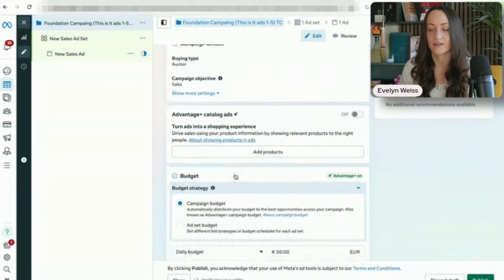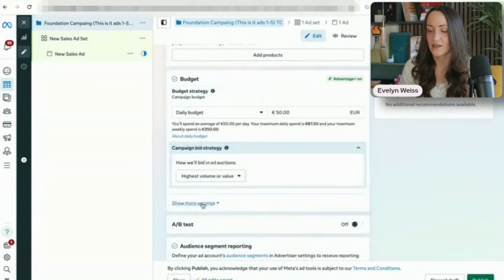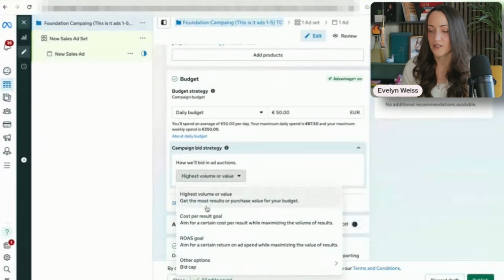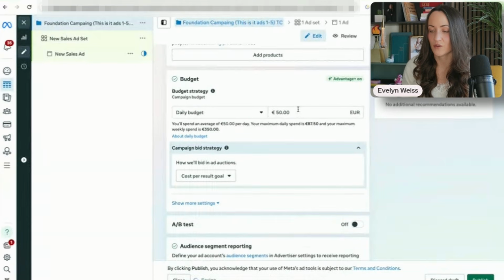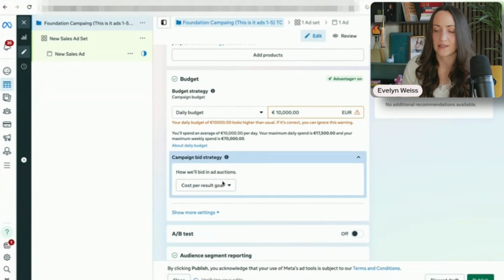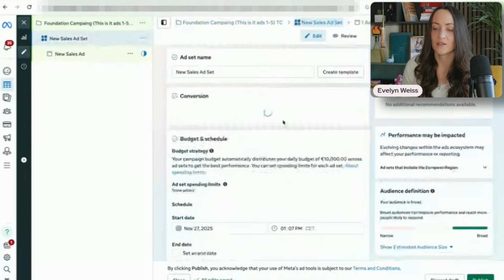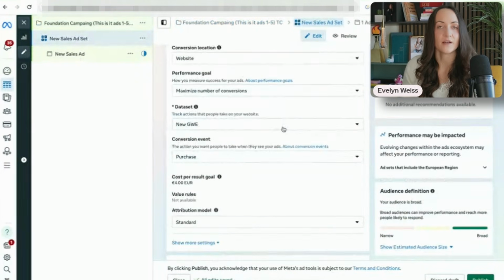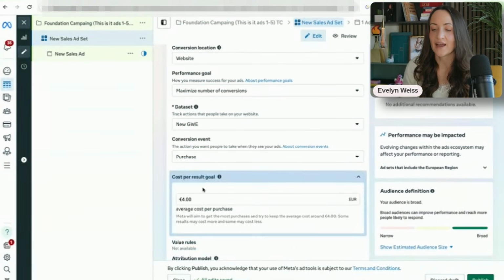So once the ads are in here, I would go with a different bid strategy, cost per result, and I would increase this. I just go to 10,000 because it won't spend that anyway. And then on the ad set level, I will put my target cost per purchase. And I know that I have a break even if I have around $30 cost per purchase. So the highest I can ever go here is 20.